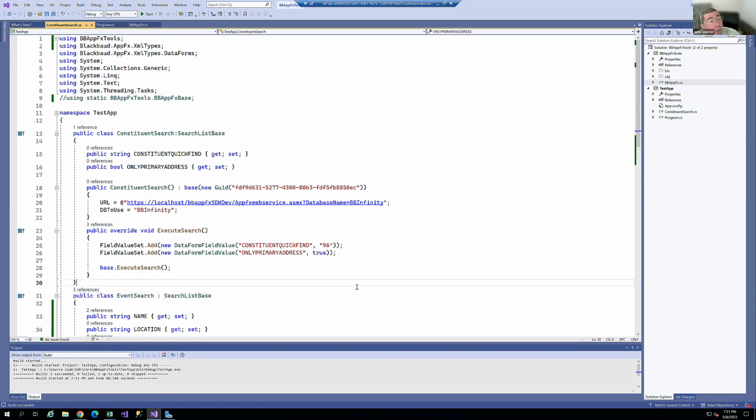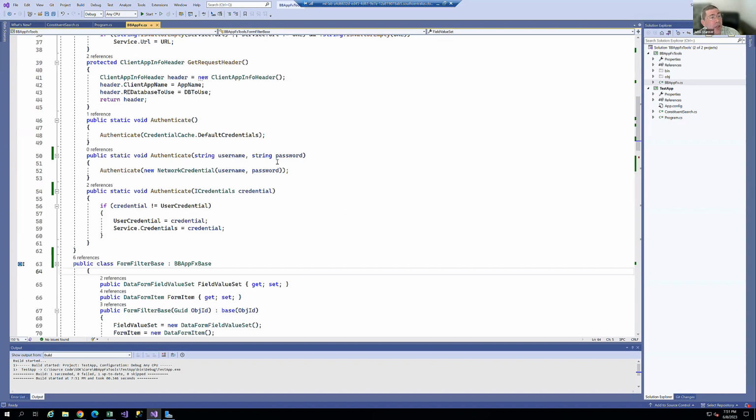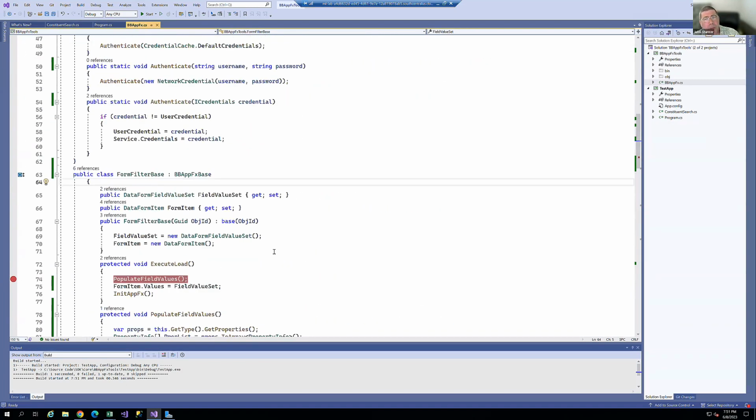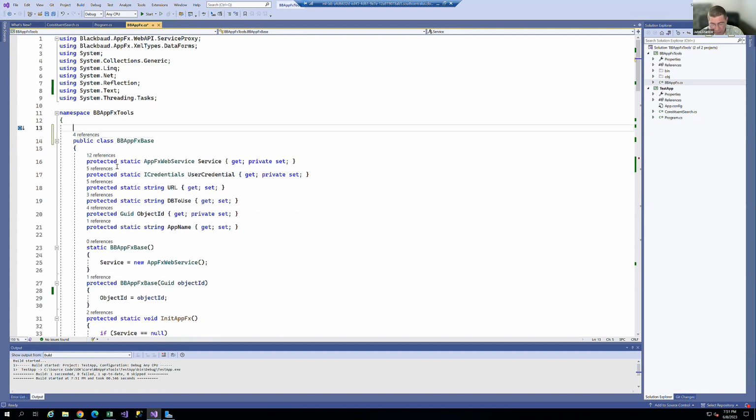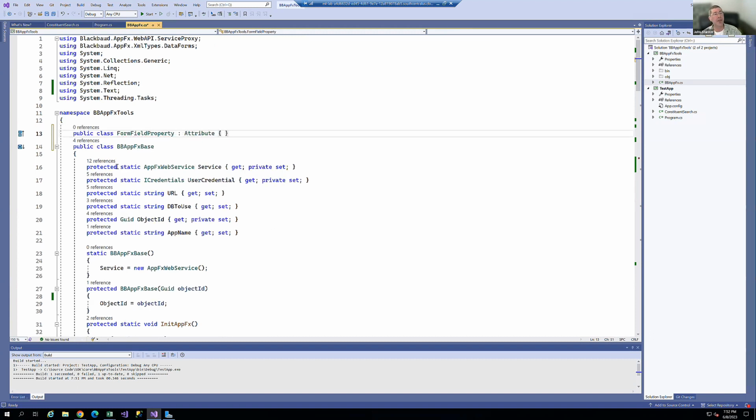Okay, so what I'm going to do is in this BBAPPFX CS project, I'm going all the way up here to the top. I'm just going to write a brand new class, real simple one. Public class FormFieldProperty inherits Attribute. And we're just going to make it an empty class. That's all there is to this class. All we want to do is use it to decorate our fields.